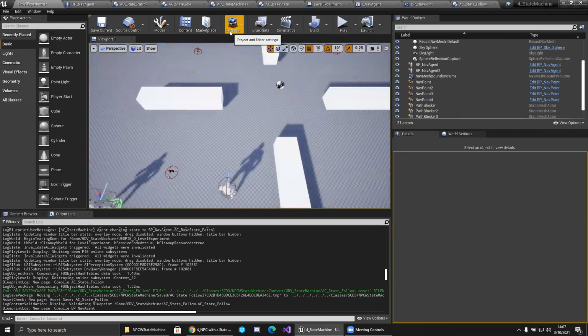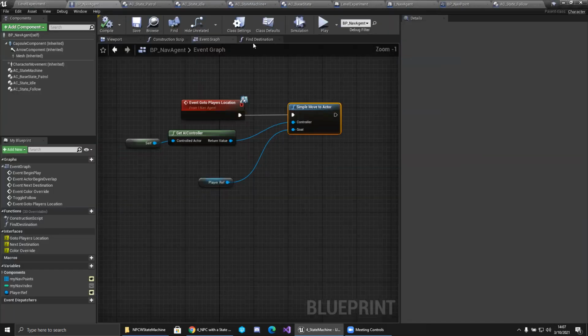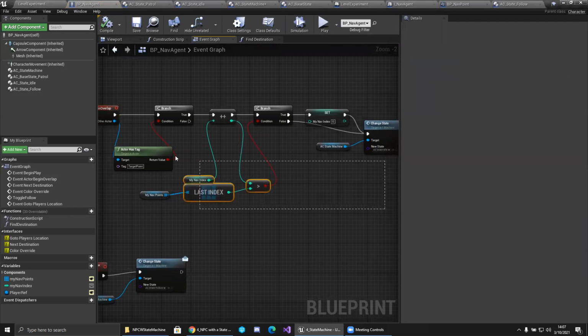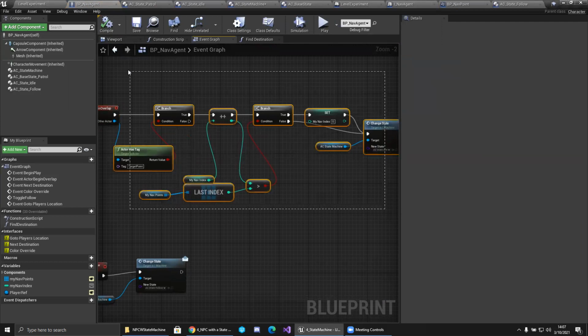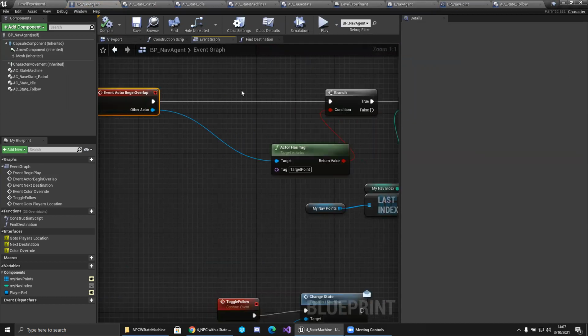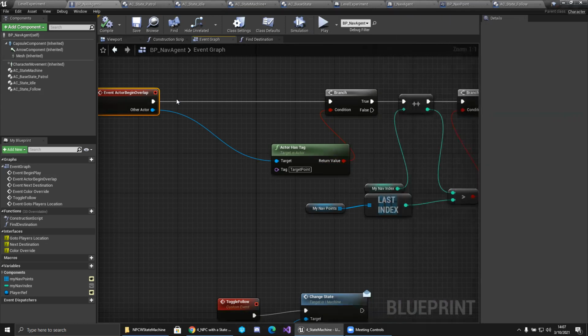There's some additional things we can actually do to prevent it from changing states when we don't want it to. Right now, our nav agent in the event graph, for when it hits something or begins overlapping, we are just immediately saying if it hits one of the target points, change which one you're going to and then move to that next target point. Well, I want to make sure that this only runs if it's in the patrol state. I don't necessarily want it running any of this code if it's trying to chase our player or follow our player.